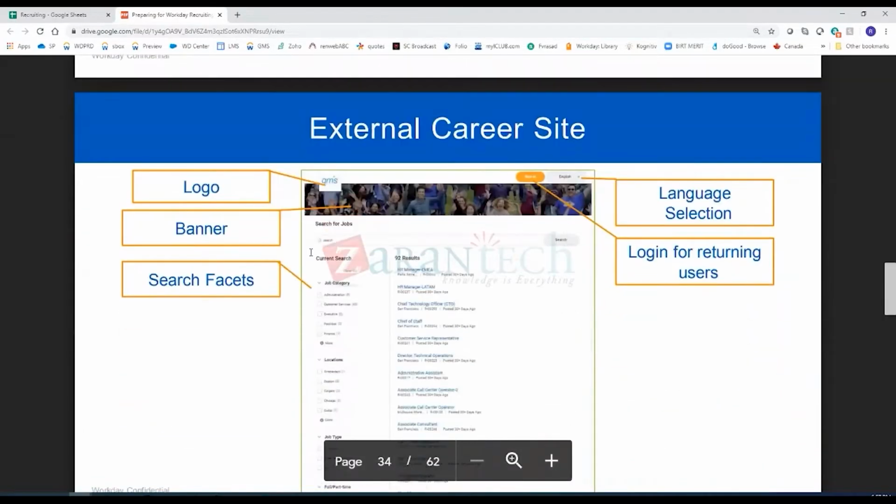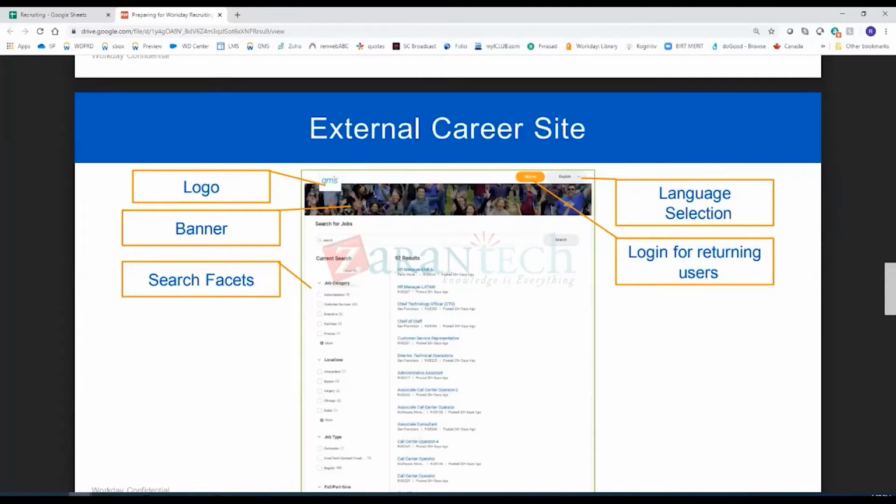So here's an example of the template for the external career site. You could put a logo. This could also be a video now. This is a new functionality. I think it just came out in the last release, not this release, but the release before. You could have a video running or a banner. And the search criteria should show up on the left-hand side, along with a login page and a language selection.